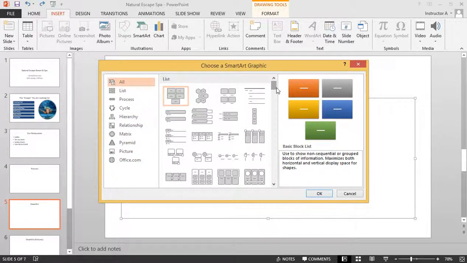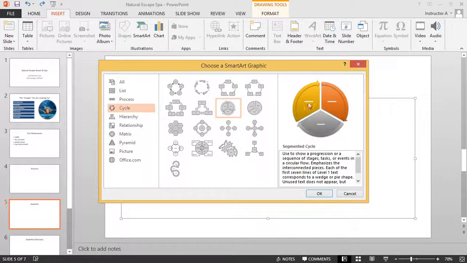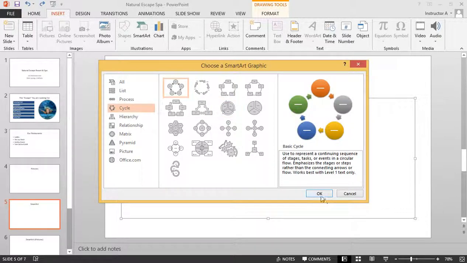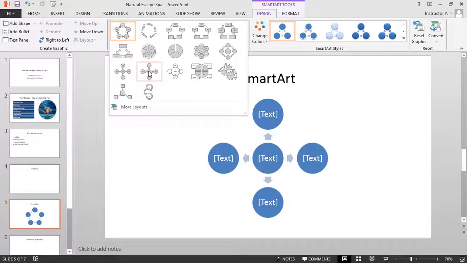So you can either scroll through these, or if you know kind of what category you're looking for, you can click here. And then if you click on it once, you get a nice thumbnail with a description of what this would be typically used for. So I'm going to grab this particular one. And let me see, let me grab a different one. I'm going to grab this one here.